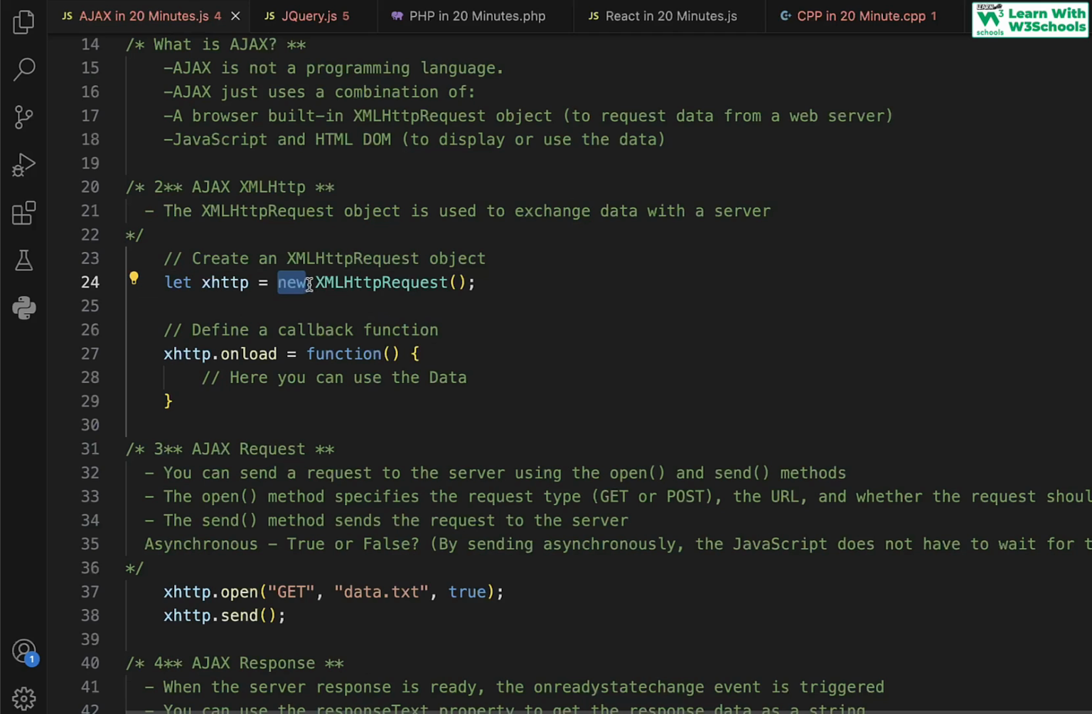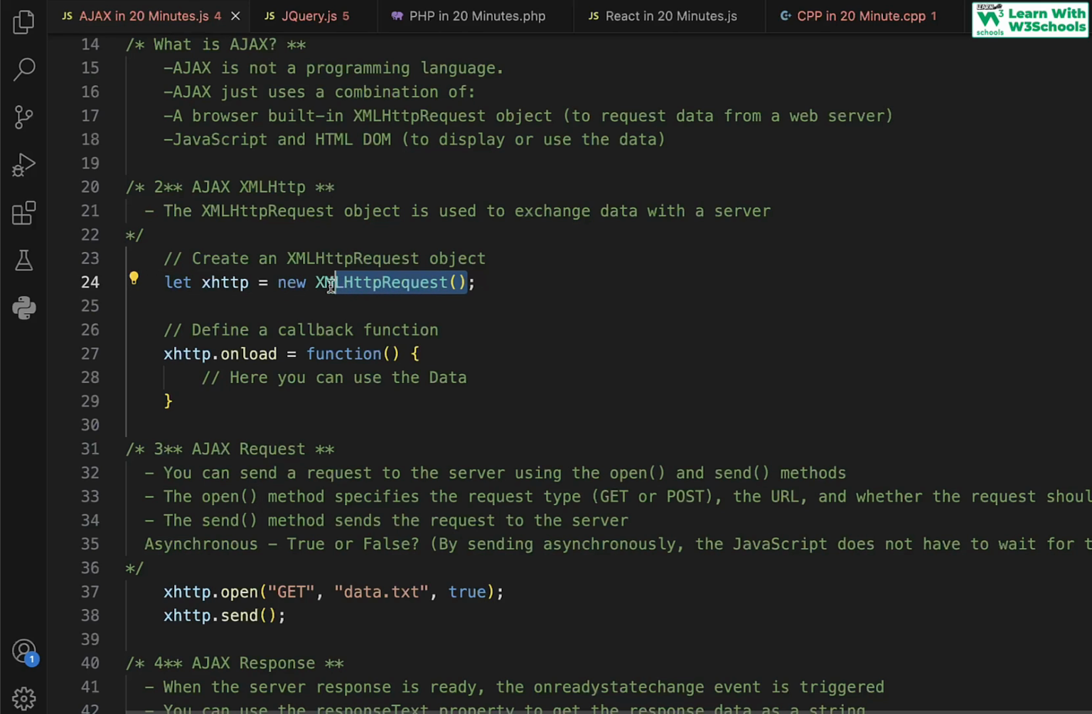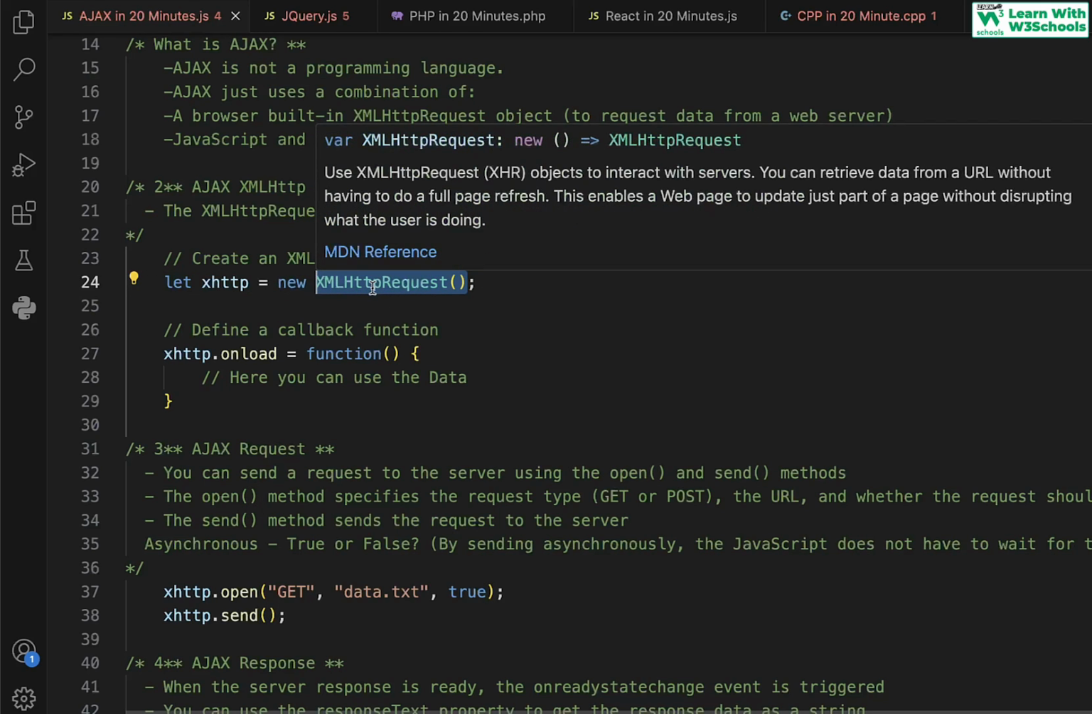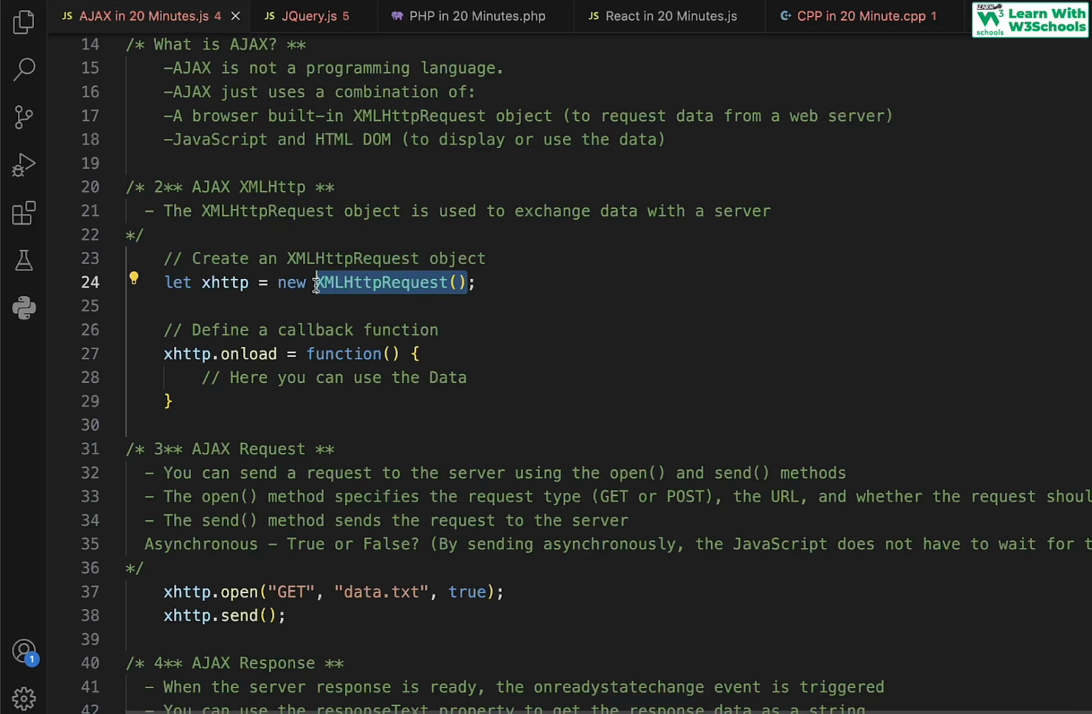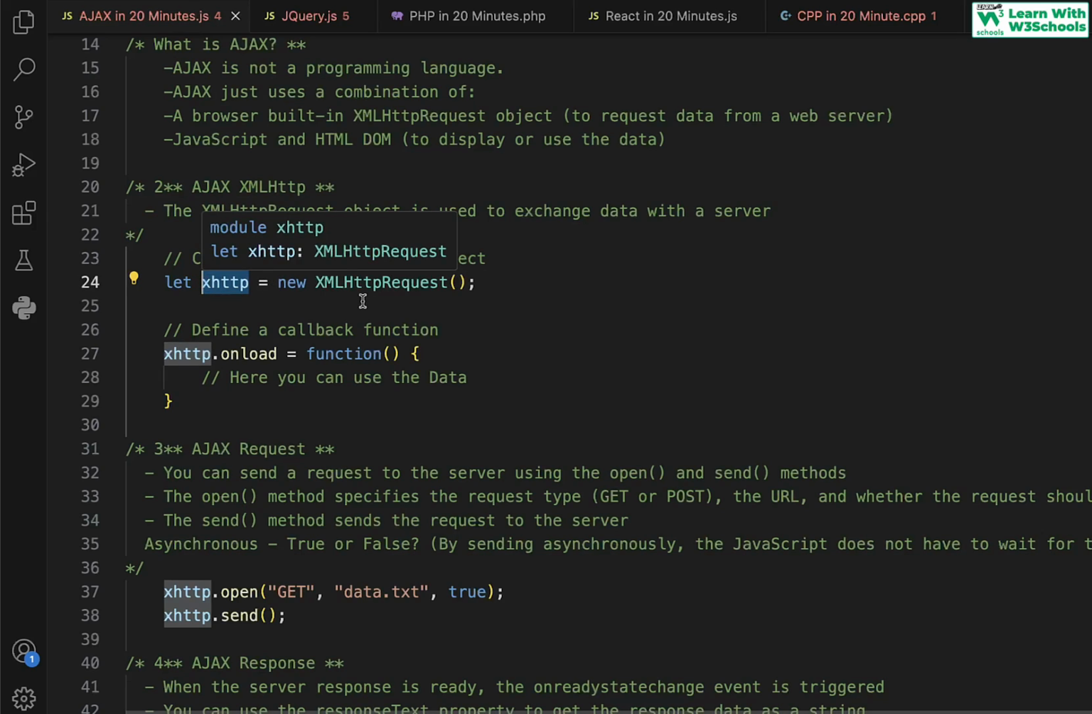Then we use the new keyword and we call the XMLHttpRequest constructor. So using new, we create an object of this class. This is present by default in JavaScript, so you don't need to do anything else or import any library. It's there. You just create it using new and pass that object reference to this variable. That's it. That's how you create the HTTP request object.